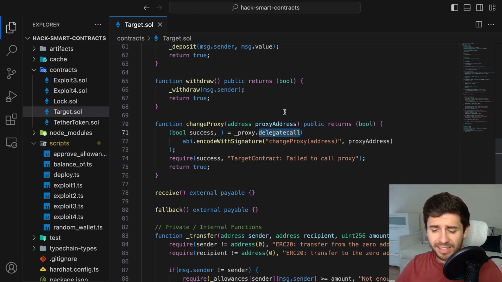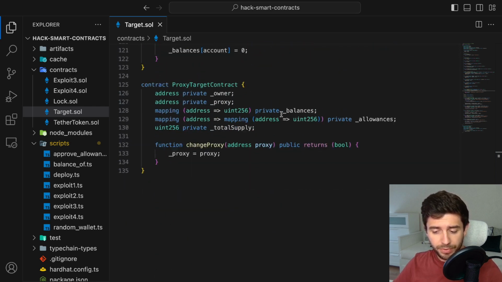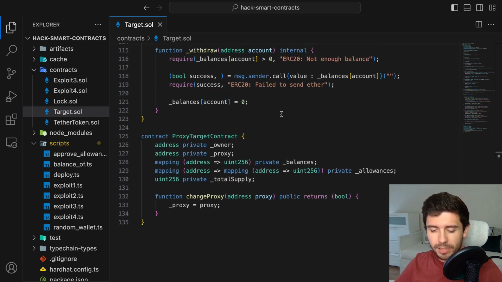In this example, we will make a delegate call on the proxy contract using a new address. If we check the change proxy function of the proxy contract, we can see that it only changes the proxy state with the new address. However, because this is a delegate call, the value will not be changed on the proxy contract, but rather on our target contract. Let's examine this in more detail by creating another script.